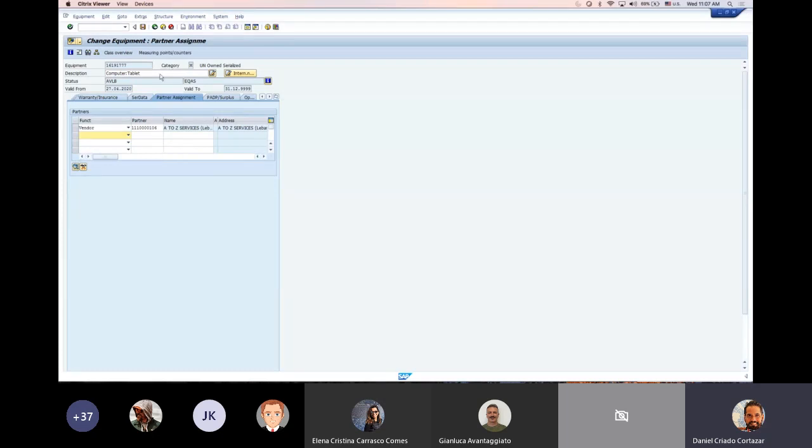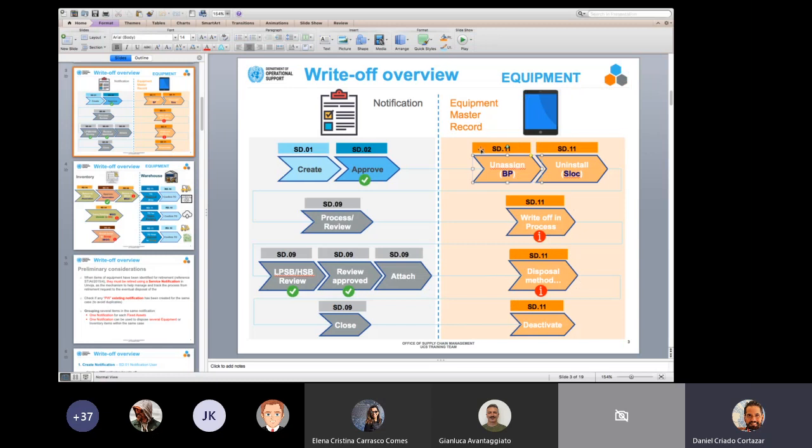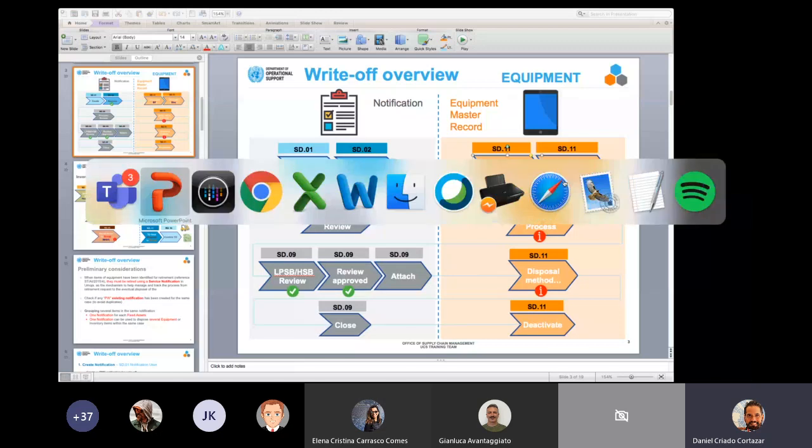Besides that, obviously there will be more interactions between the SD09, the disposal planner, and the SD11, the master data maintainer. But the two main actions from the equipment master record point of view will be to unassign and to uninstall this piece of equipment.